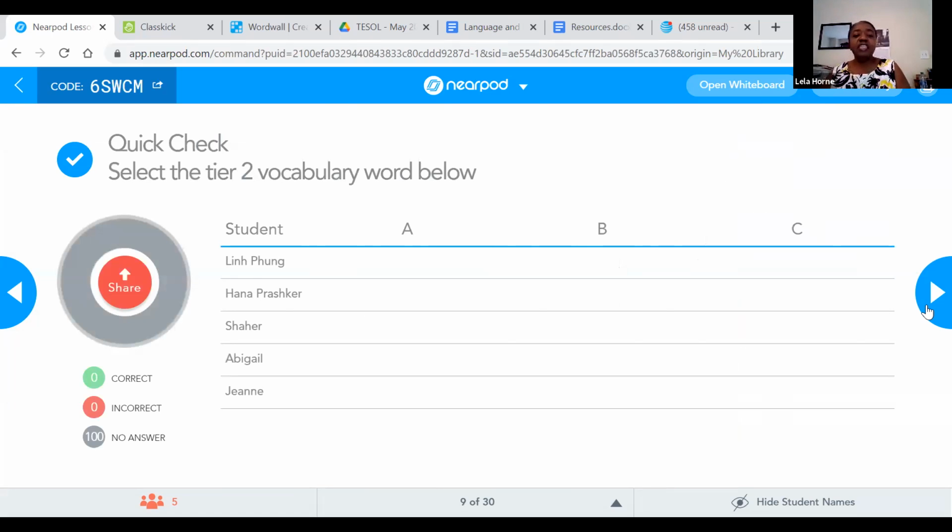So just do a quick check and select the tier 2 vocabulary, just so I know that everybody is on the same page. All right. I love it when I get one response. And I'm never quite sure if there's this lag because we're on the internet or what. So let's see. All right.